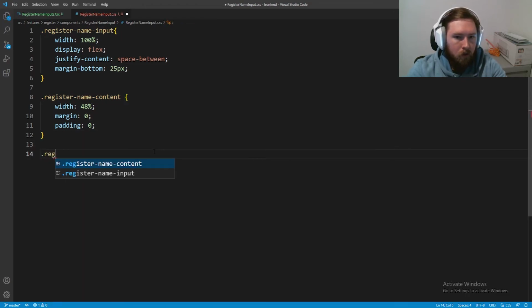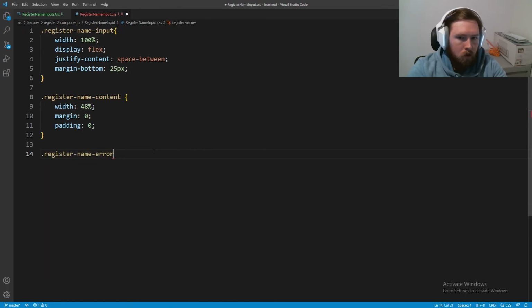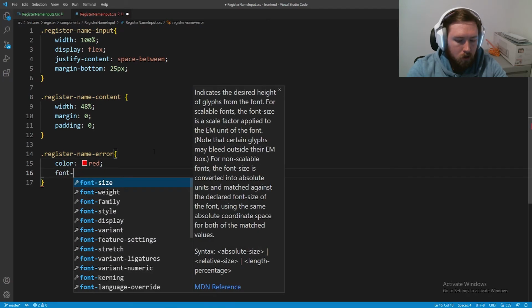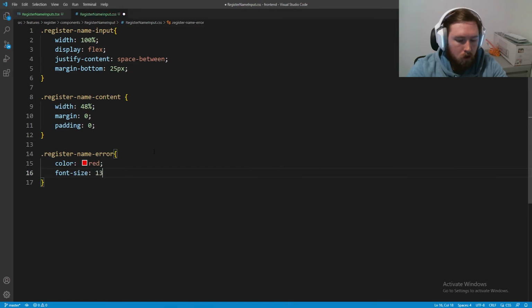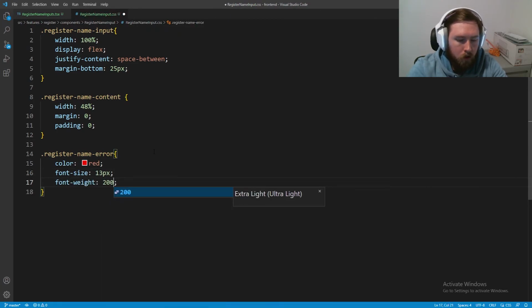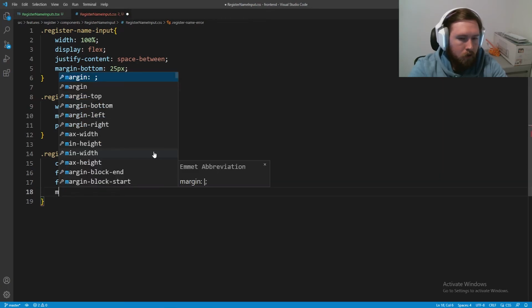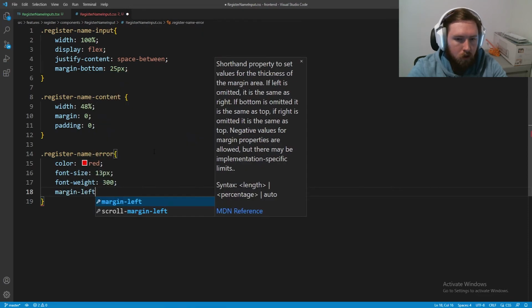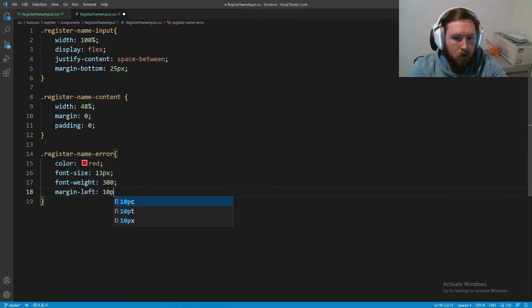Then finally, we'll have our register-name-error. And again, these ones are going to be made based off of Twitter settings. So of course, we're going to have the red error message. We're going to have our font size, a little bit smaller font, 13 pixels. We're going to have our font weight, again a little bit thinner, 300. And then finally, we'll have our margin left, because if you look at Twitter, it's not actually centered or perfectly lined up with the left. It is over a little bit to the left.